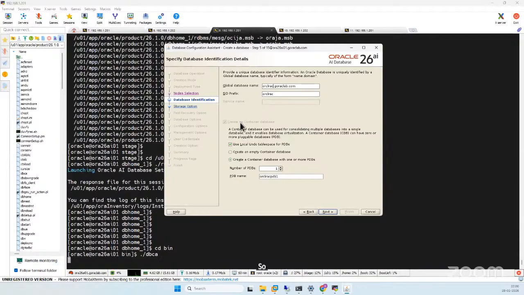So here you see create a container database. There is no choice to remove this one, right? So we have this option. At least you need to create one PDB, right? Or you have the choice to create it empty. You can create only the CDB, and later on you can add. So I am just creating one.